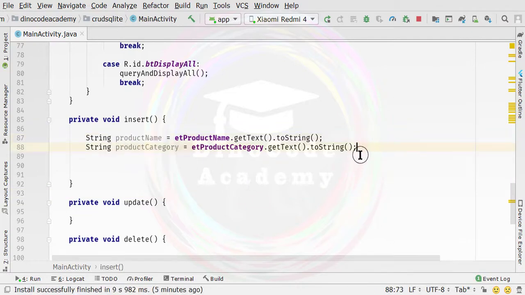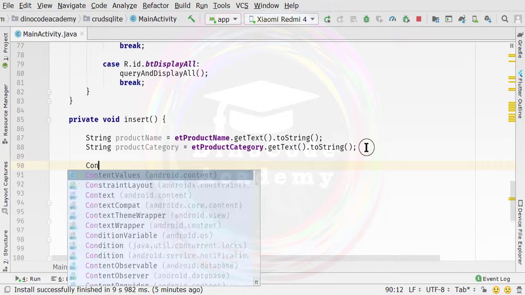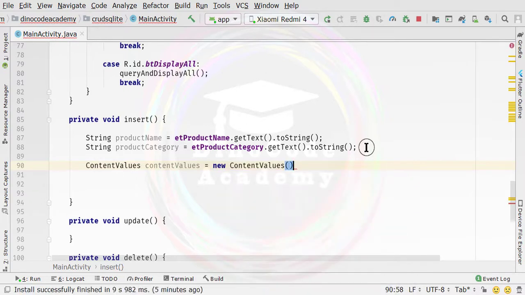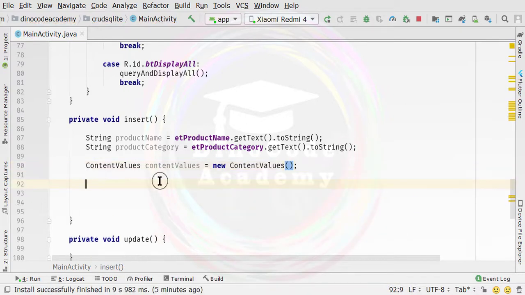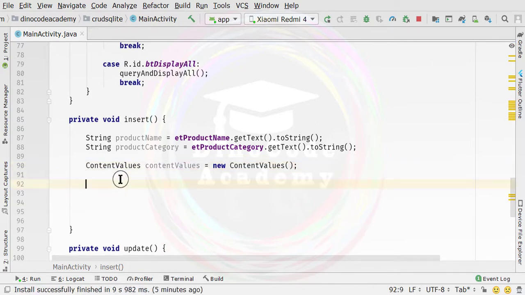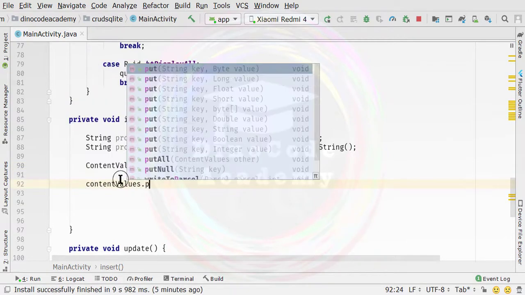Now after that we need to create an object of the ContentValues class, because the ContentValues class is used to enter the data inside the database. So here we need to specify ContentValues, new ContentValues, and then terminate that. After creating the object of ContentValues, with the help of this object we are going to call a put method. So here we specify contentValues.put.